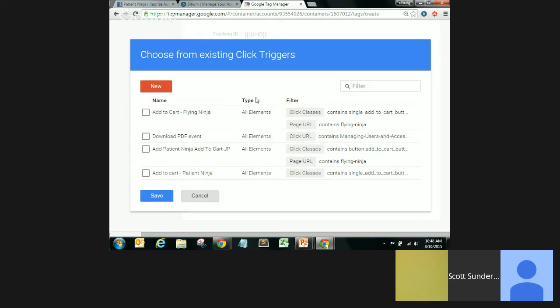Now, I've already set up a rule which is very similar to how this would work. We've got the add to cart for Flying Ninja. It looks like this. So the page URL contains Flying Ninja, and the click classes contains this. I'll explain that in a quick sec.